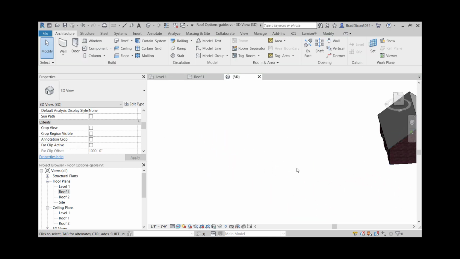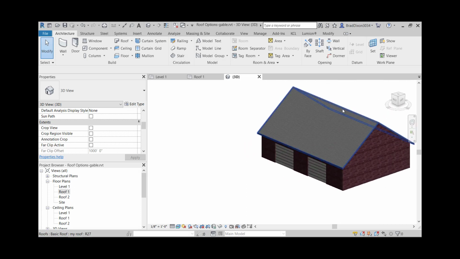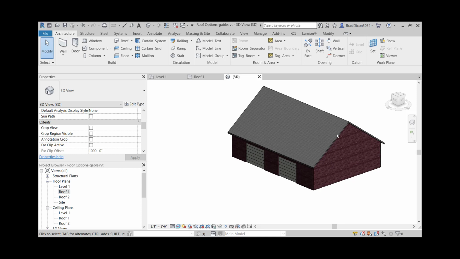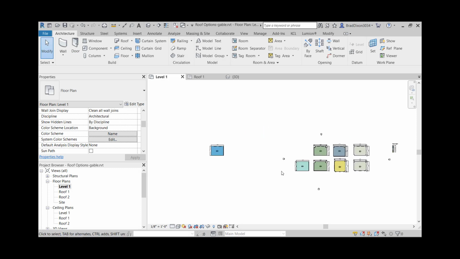And get this rotated for... So very basic looking garage. Okay, so let me jump to another option. I'm going to go back to my plan view. That was that one.